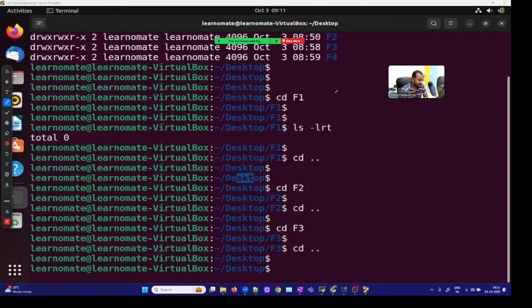When you want to go inside a directory, cd, change directory. And cd space dot dot is for when you want to step back. When you want to step back, that time you can use this command. Understood?